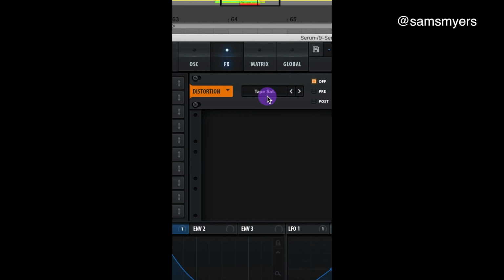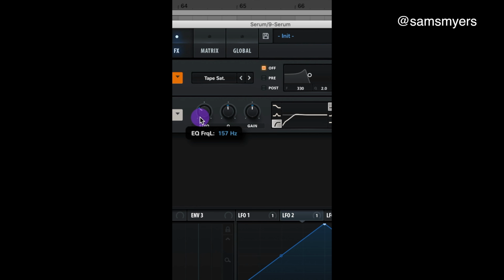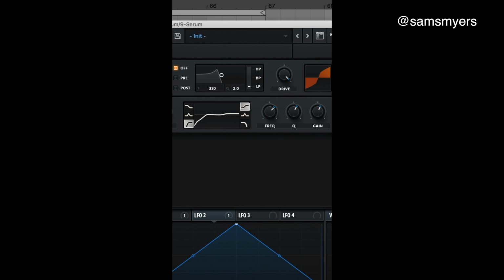Let's add on some tape saturation, raise the drive all the way up and lower that mix. Add on a low cut EQ around 150 Hz, and then a high shelf around 2 kHz.